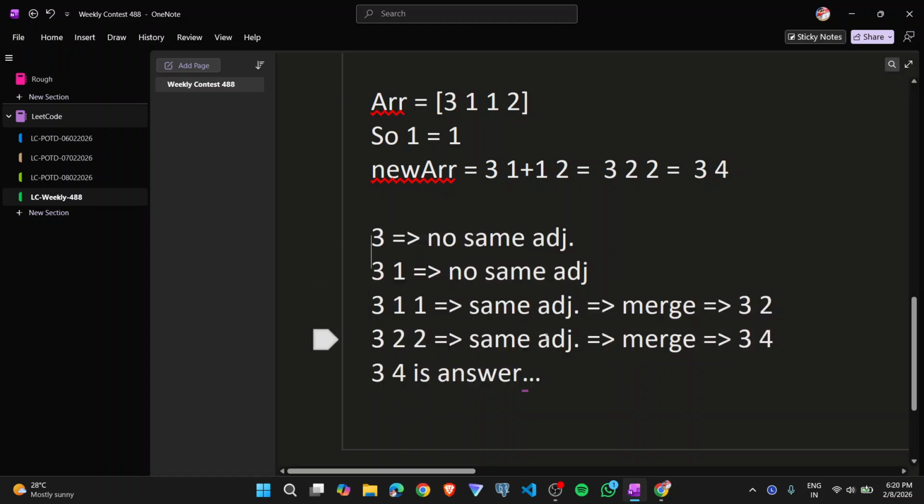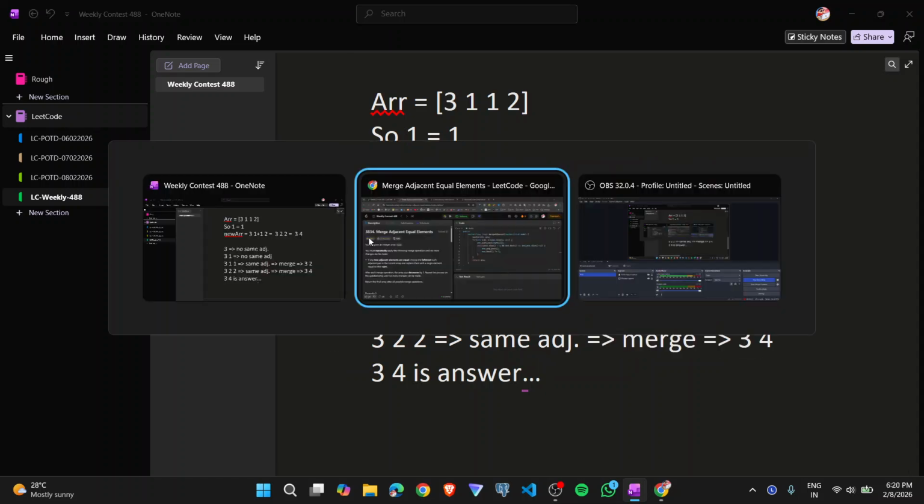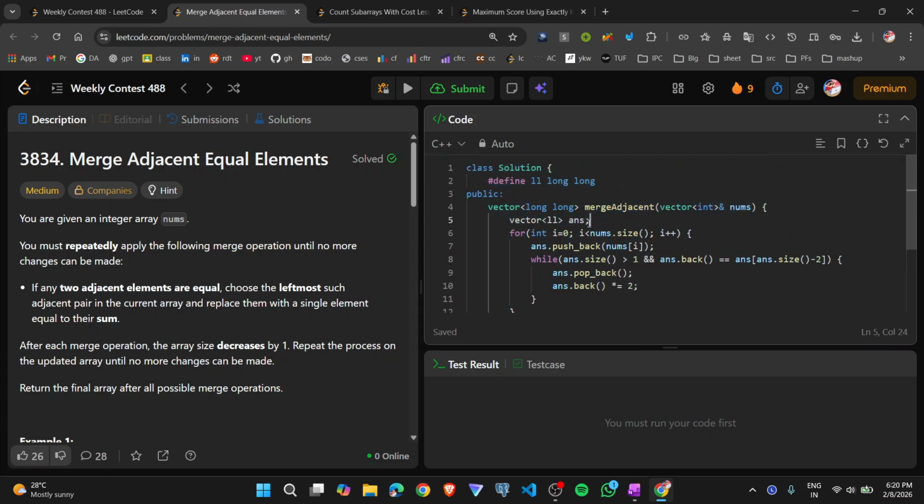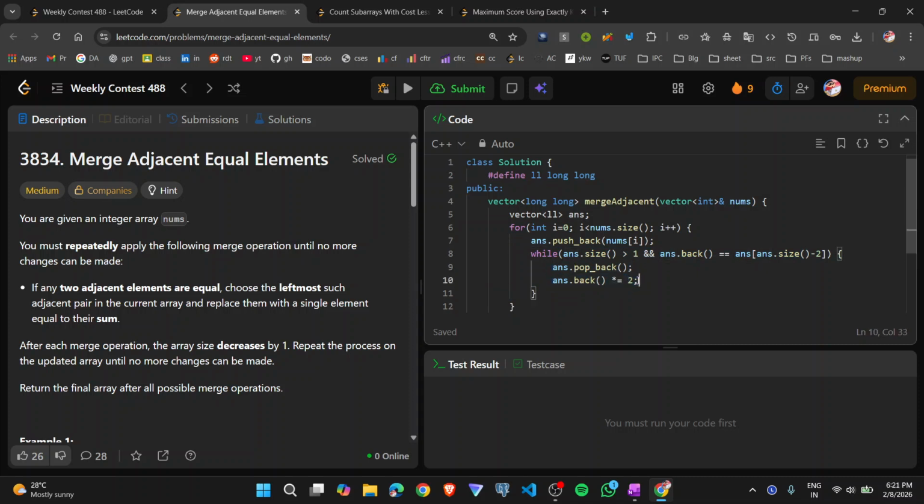That is the way. How can we do it? Okay. So let's see code like this. We just take a vector like array answer and we just push back nums[i], the current element, and while we got same adjacent element, then we can just pop back and push back the merged value, like we merge, just simply we merge.